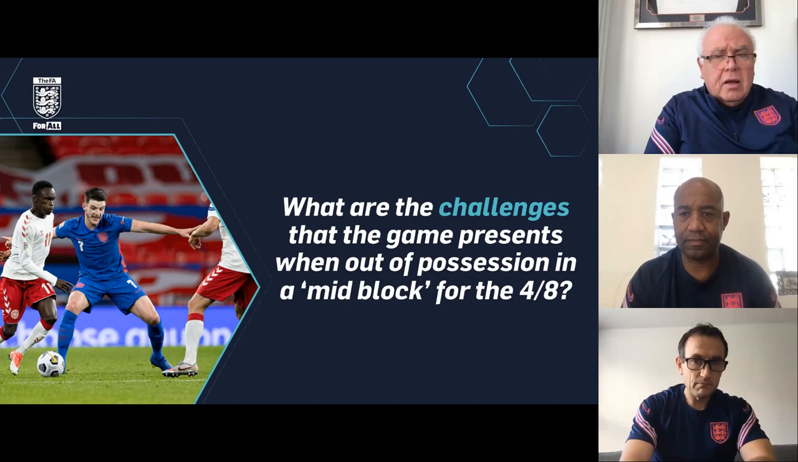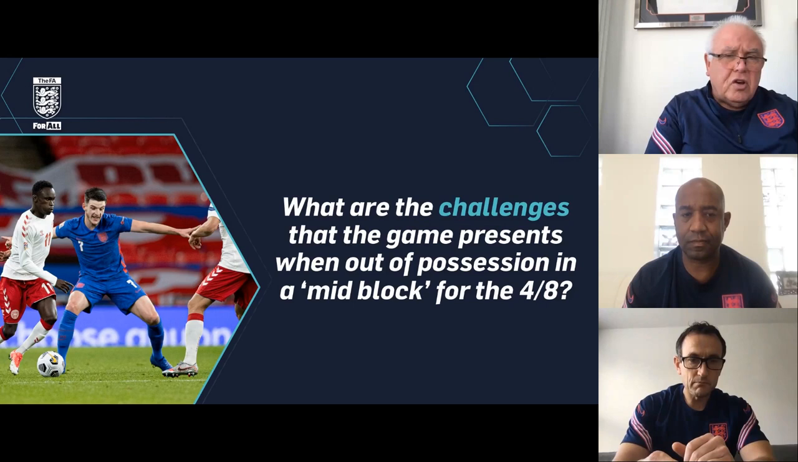But then they both have those responsibilities when they're out of possession to get back into the shape. They are the heart of the shape, so to speak. They occupy that central place. And we'll see later on with the practice design and the examples that we come up with that this highlights that really strongly, in my opinion.